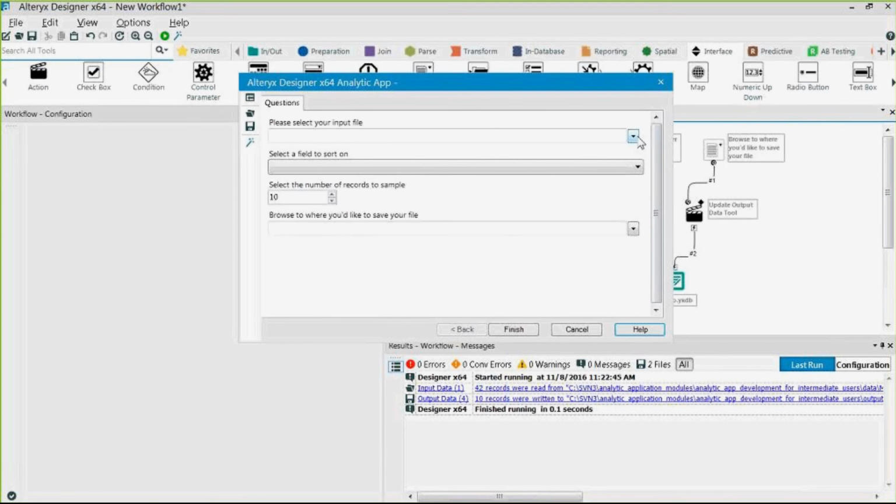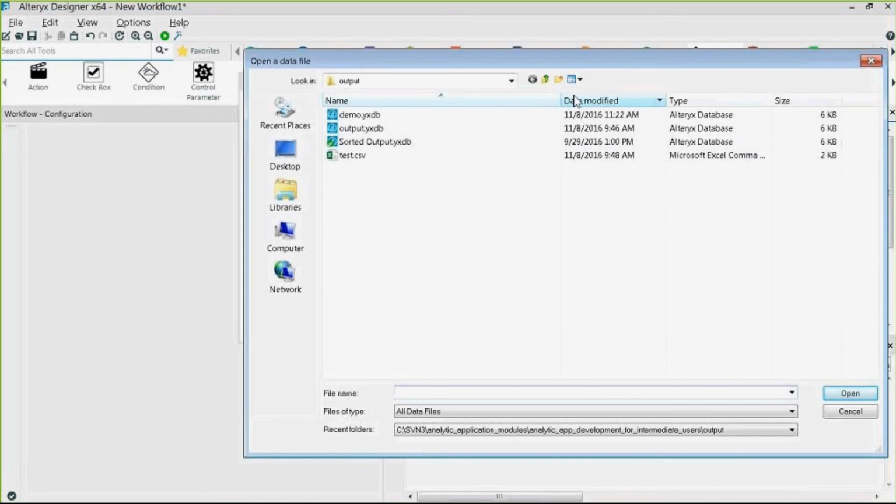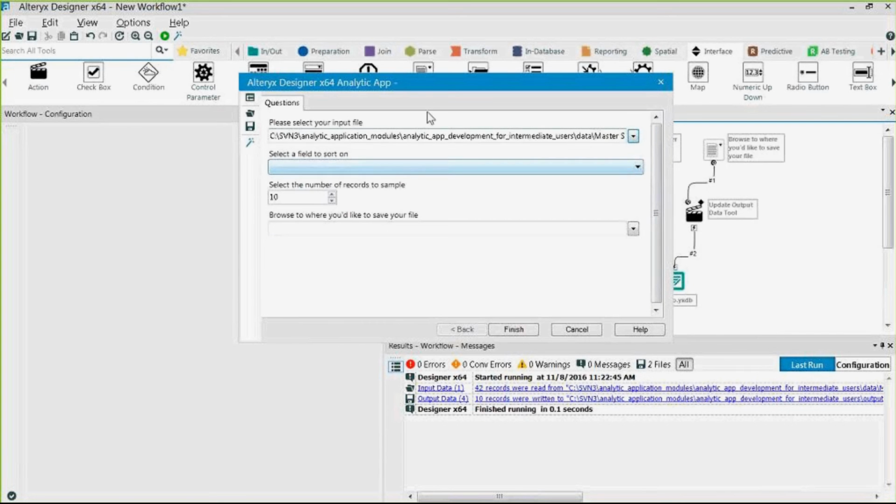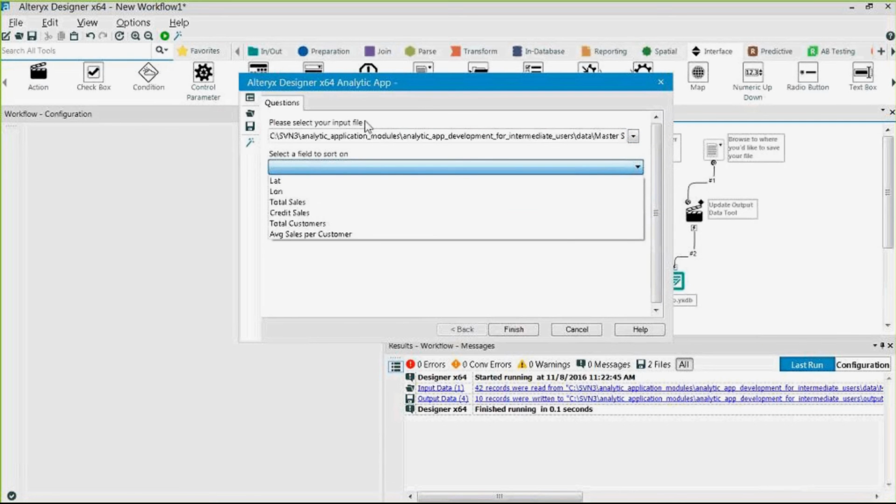So let's go ahead and try configuring this for the first time. I'm going to go to File, Browse. I'm going to look for my data here. There's my master store, Colorado. Now you'll see that the fields that I have available are total sales, credit sales, total customers, lat and long. Why did this not display everything? The answer is because we only allowed numeric values to be displayed here. So if I were to cancel out and by default change it to everything, you'd see I'd have cities and states and addresses.